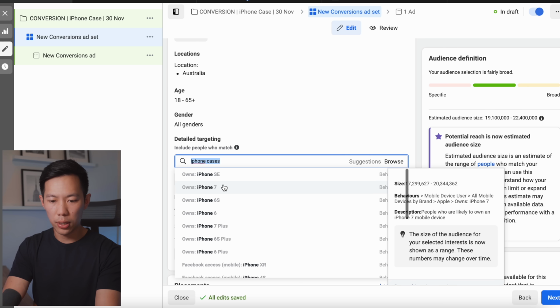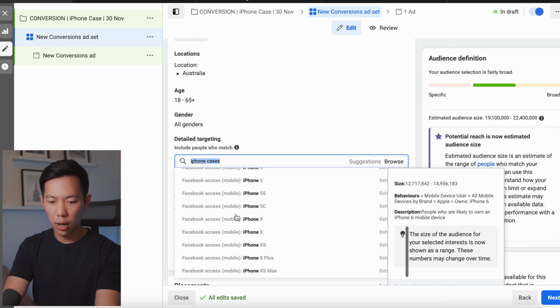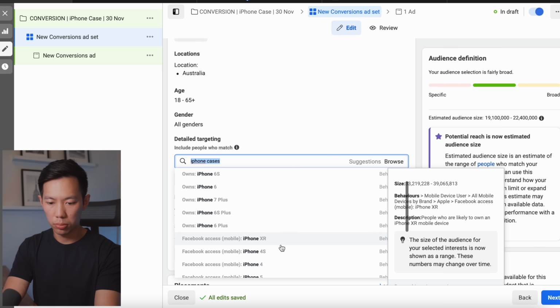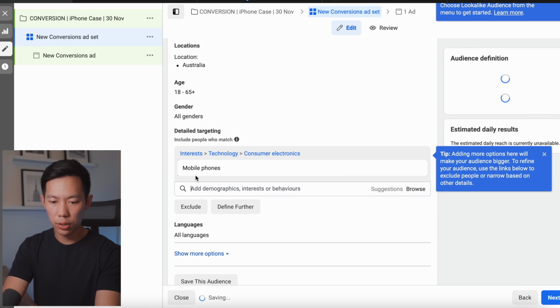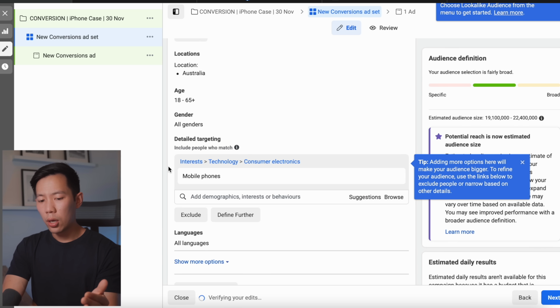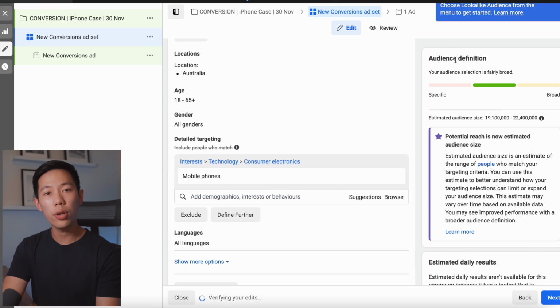And there is obviously a lot of different targeting strategies, right? In this case, let's pick owns the iPhone. Let's just type in phones actually. So let's just type in mobile phones. So there is a lot of different targeting strategies that we can approach this with, but when we're testing, we want to go broad. And this section here, the audience definition has actually changed. Where it used to be potential reach, it's now called estimated audience size. But if you're using CBO, which I recommend you do, don't be afraid to go broad.